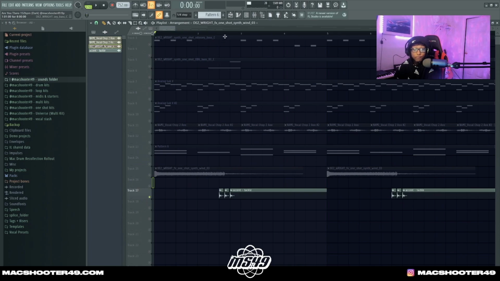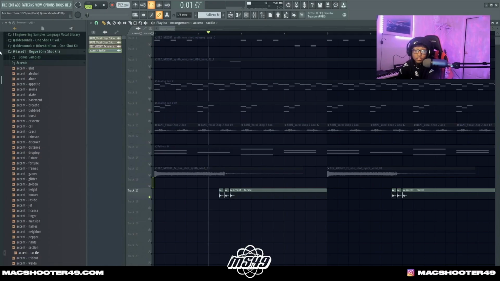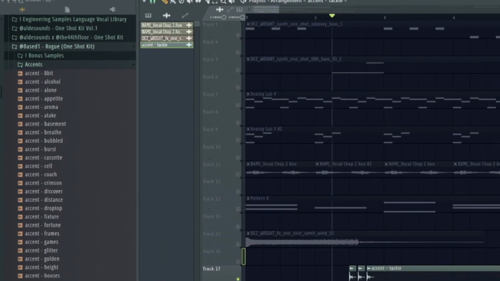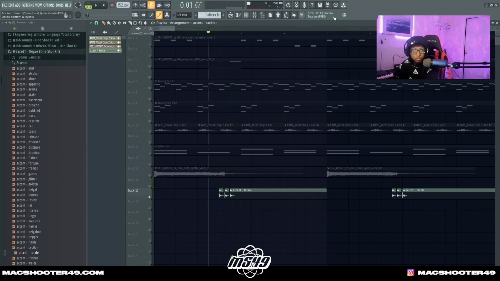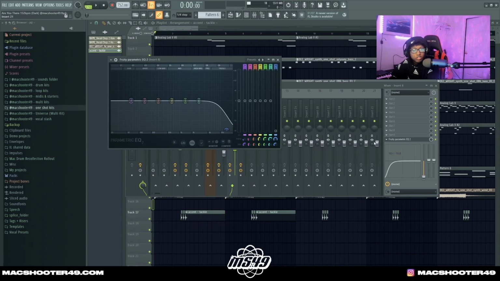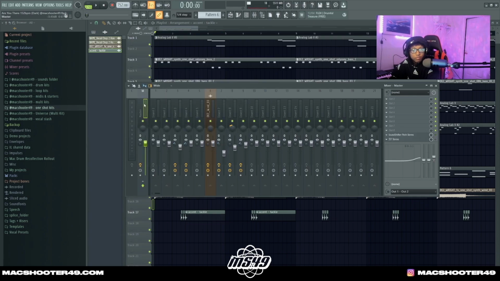And lastly, for this whole sample, I just added an accent. This is from Bass One Rogue One Shot Kit, and it literally sounds like a cash register button or something, like you're pressing the calculator. Just panned it a little bit and put some EQ on it just to take out some of the highs, because I made this sample a little vintage.